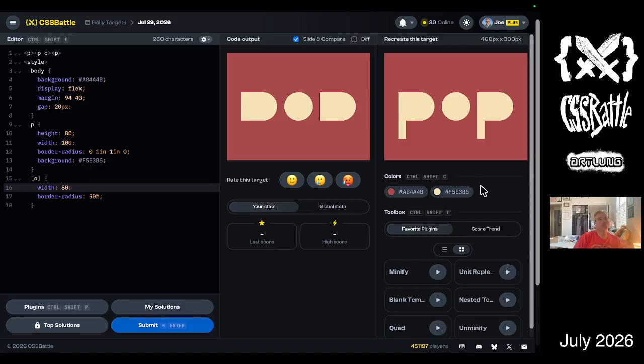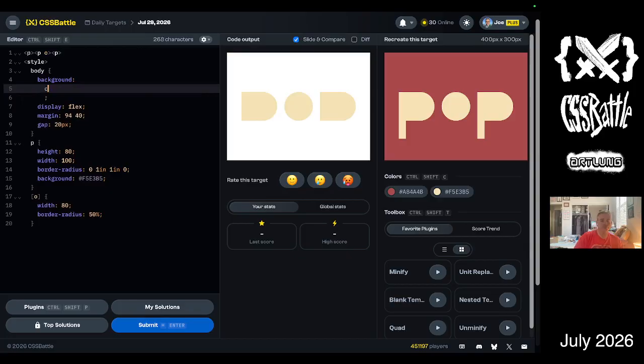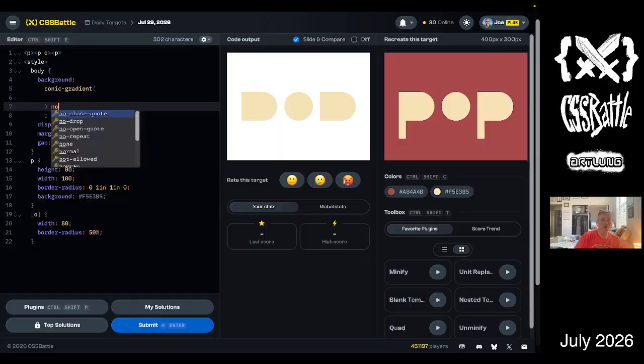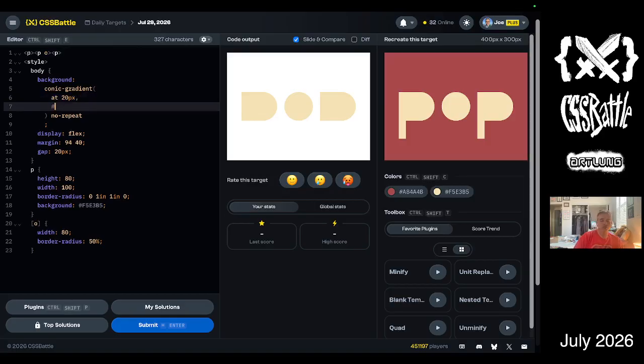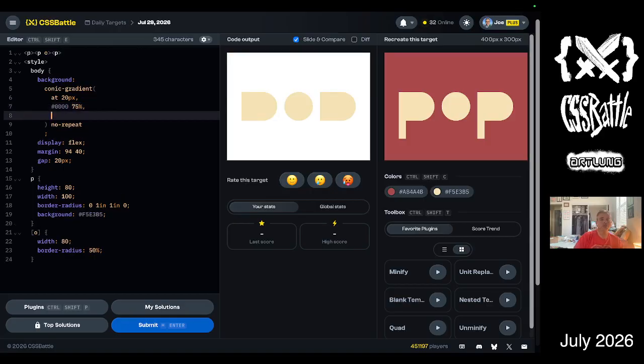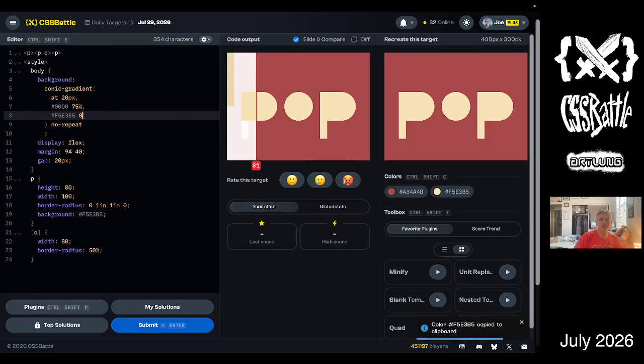That's what I want. So we have 3 paragraph elements, one of which is a little bit different than the others, and then we'll finish this off with a conic gradient. And I'm going to add a no repeat just to be cute. The at is going to be at 20 pixels, 50%, maybe just add 20 pixels. Transparent, 75%. And then this yellow color, 0.